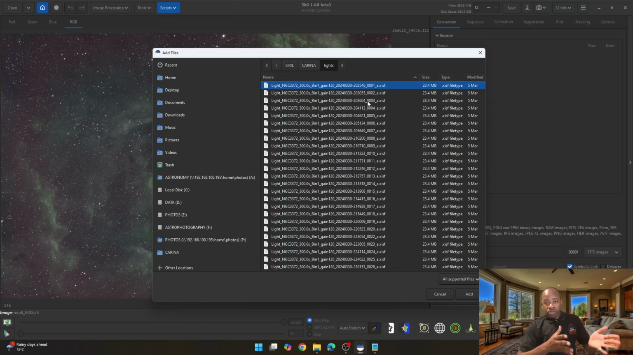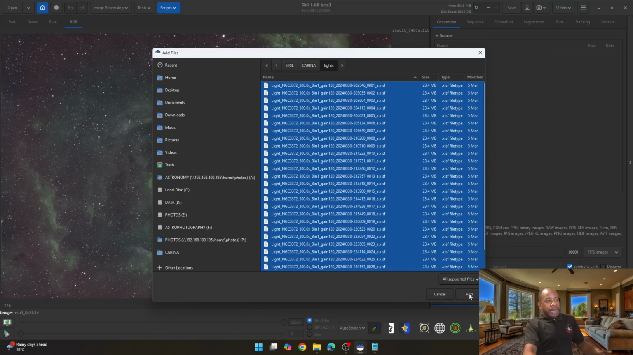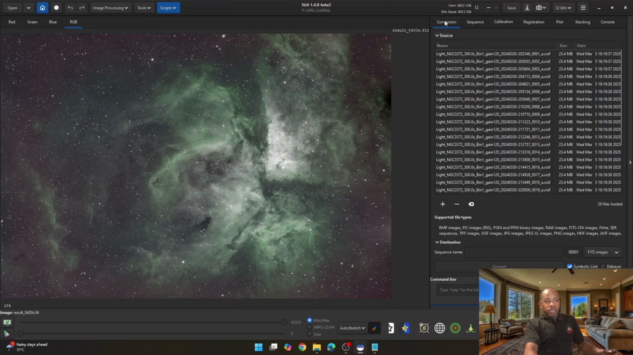I took a one-shot color and I used subframe selector in another software, and the output actually created an XISF file. But Siril only reads all of the images and all of the calibrations in FITS files, FIT. So we want to convert all of these light frames from an XISF extension to one readable by Siril, called FIT. So we select all of them, we click add. So all of them now are in the conversion tab.